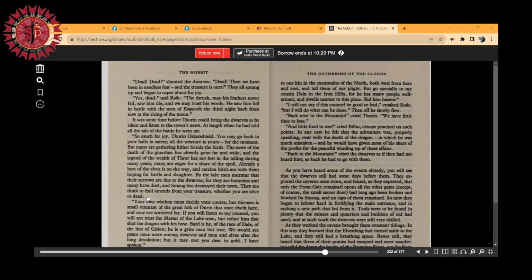"Yes, dead," said Roac. "The thrush, may his feathers never fall, saw him die, and we may trust his words. He saw him fall in battle with the men of Esgaroth the third night back from now, at the rising of the moon." It was some time before Thorin could bring the dwarves to be silent and listen to the raven's news. At length, when he had told all the tale of the battle, he went on.